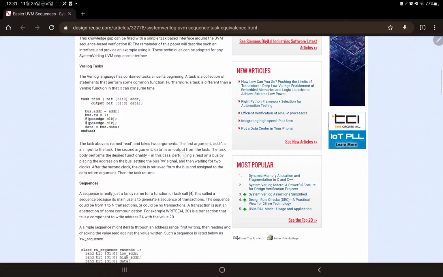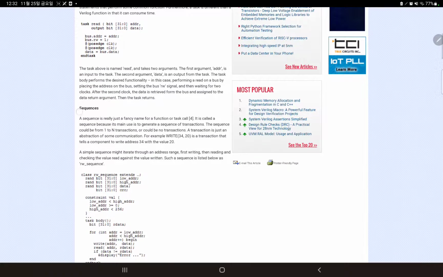The task body performs the desired functionality. In this case, performing a read on a bus by placing the address on the bus and setting the bus RW signal, then waiting for 2 clocks. After the second clock, the data is retrieved from the bus and assigned to the data return argument. Then the task returns.